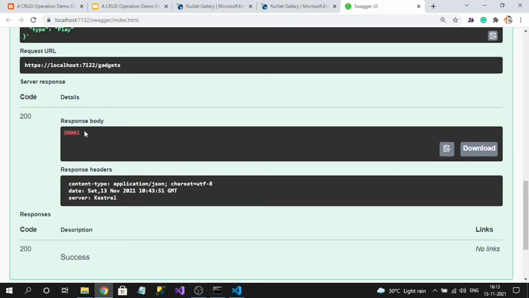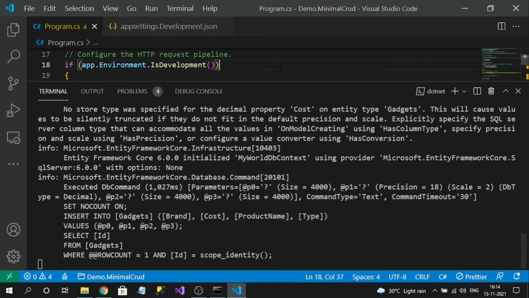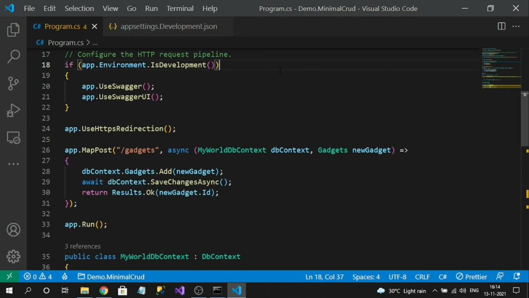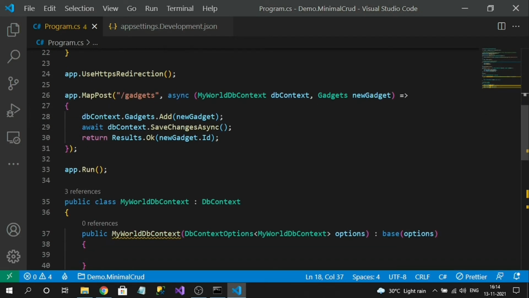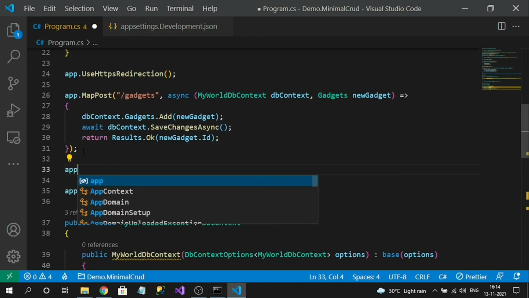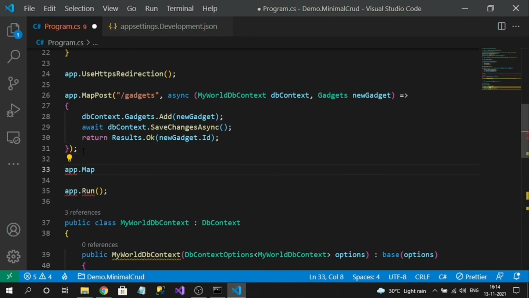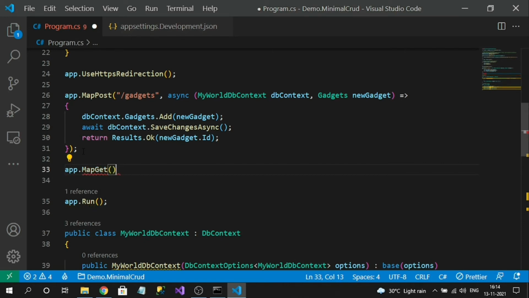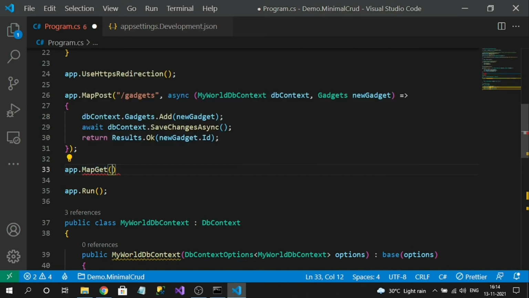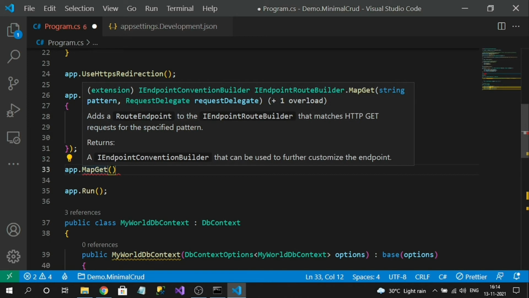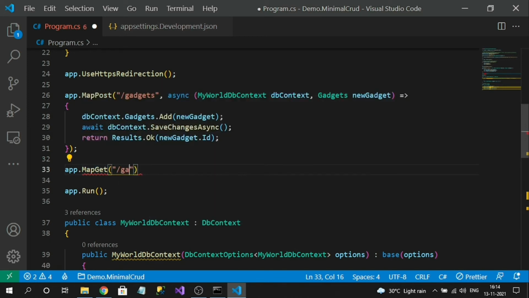See here, the response I got is the newly created record ID. That means my post is successful. Now the create operation is done. Let's do the read operation. To do the read operation, use app.MapGet. The MapGet method represents an HTTP GET request. I want to change this path, and I want to use this URL as gadgets.